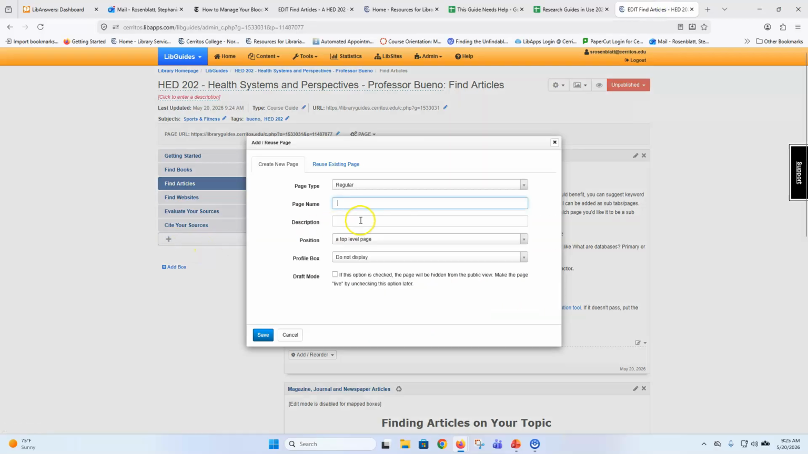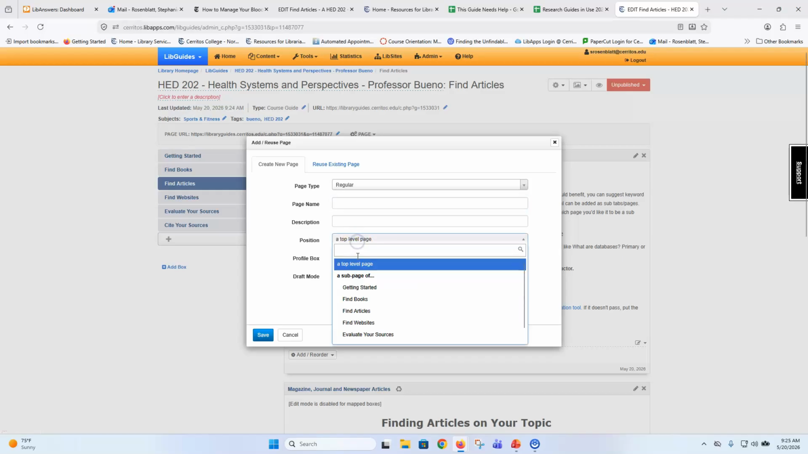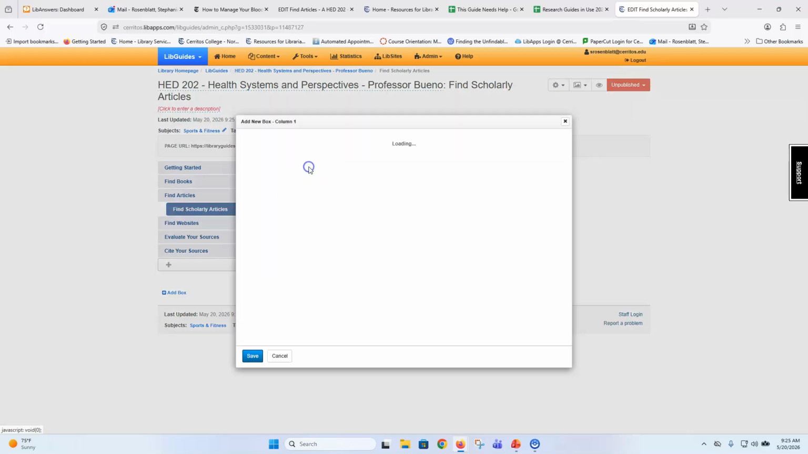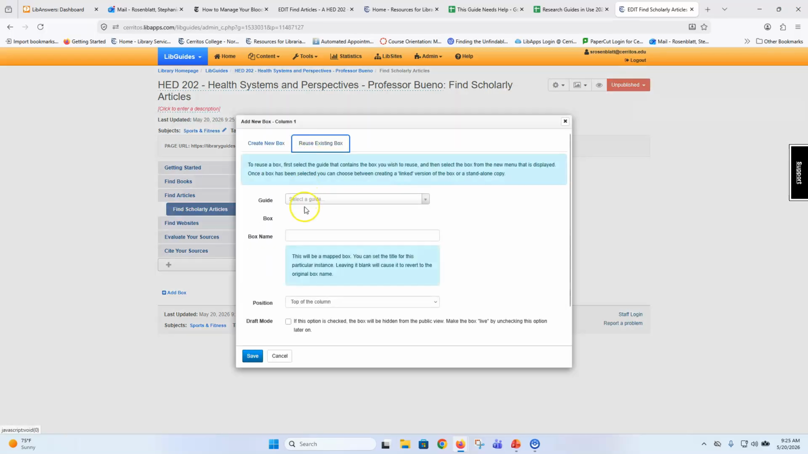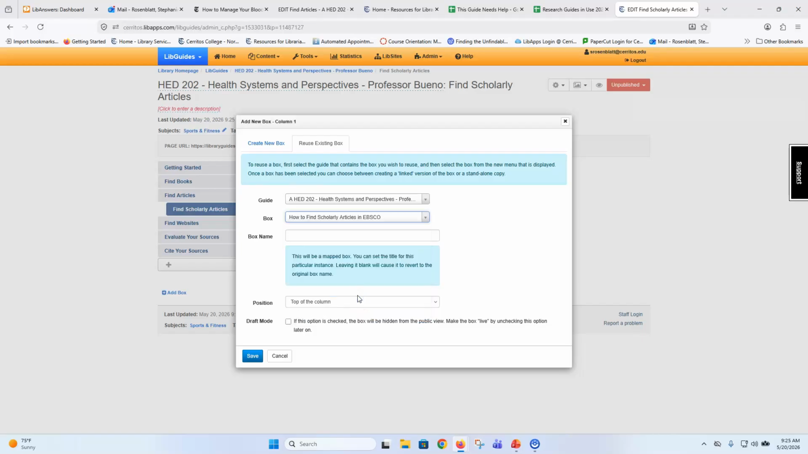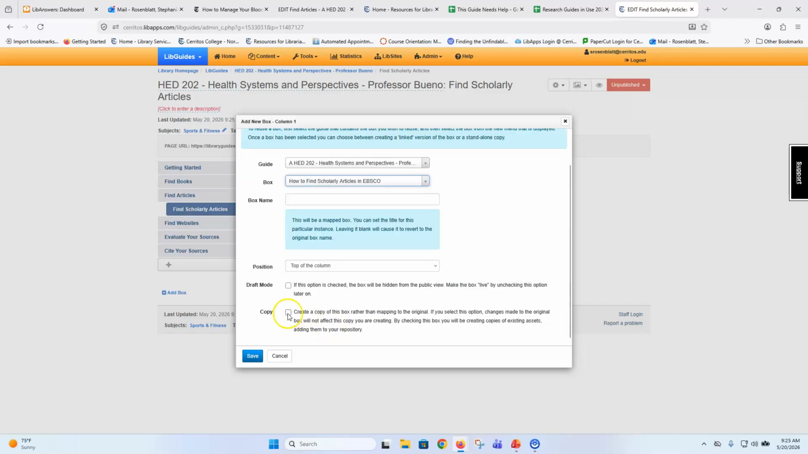So I'm going to create a subpage of Find Articles, and I'll just call it Find Scholarly Articles. So I'm on that page now. I want to add the boxes from my old guide. Find scholarly articles in EBSCO. I'm going to make sure I make that a copy.